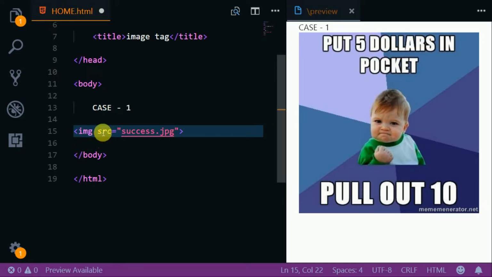So this is case 1. In case 1, if the image and the HTML document are both in the same folder, you just need to write the name of the image plus its format. So let's come to case 2.